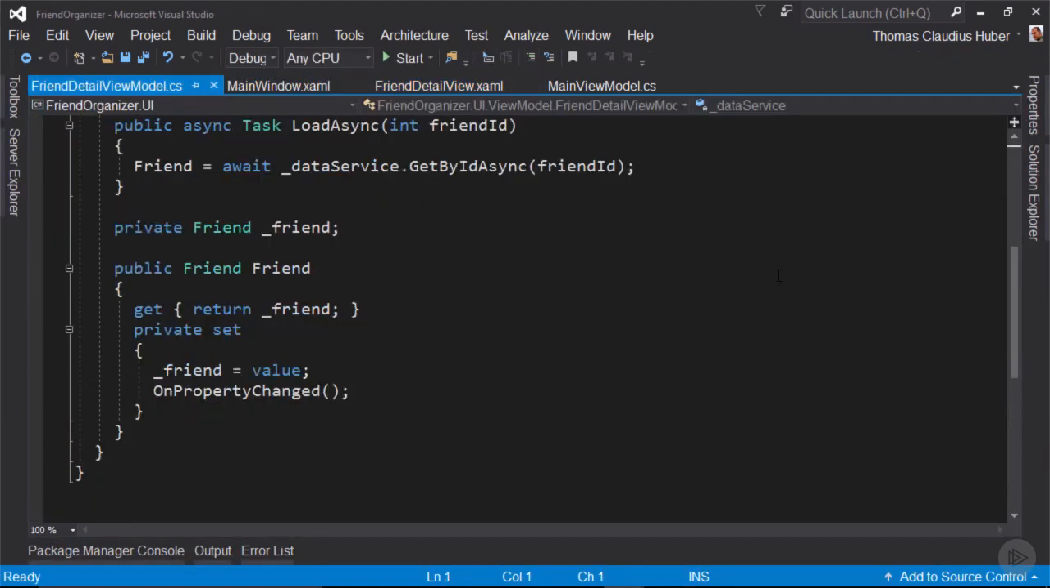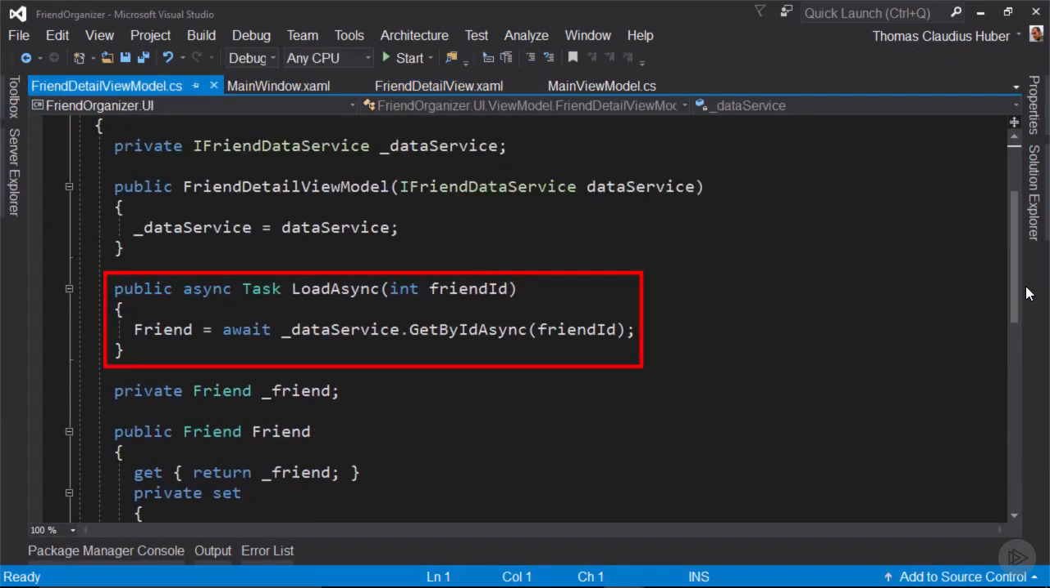When we go to the friend detail view model, we have there this LoadAsync method, but no one ever calls that method. Somehow the view models need to communicate with each other. The navigation view model needs to say, hey, a friend has been selected, and the friend detail view model then can load that selected friend. So this communication will be part of the next module. Now let's wrap up what you have learned and what we have done in this module.